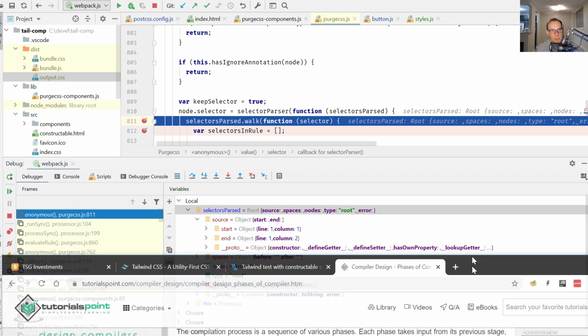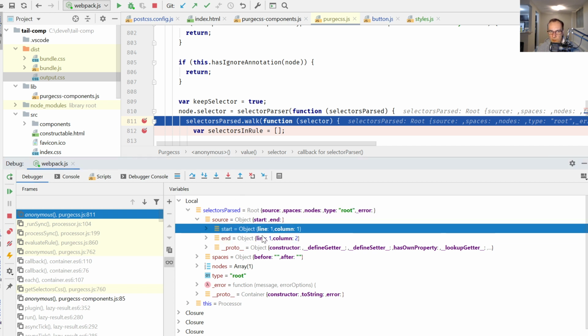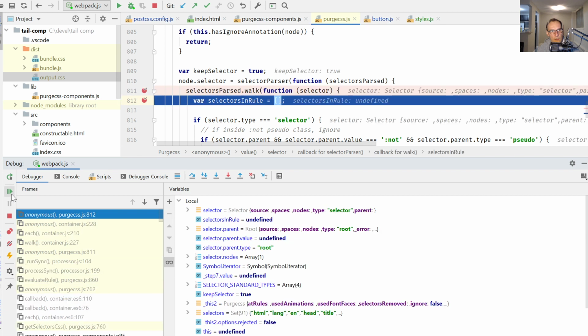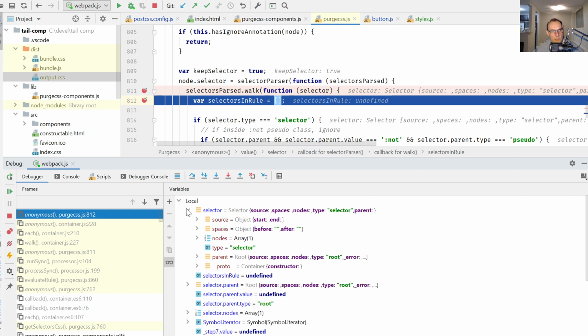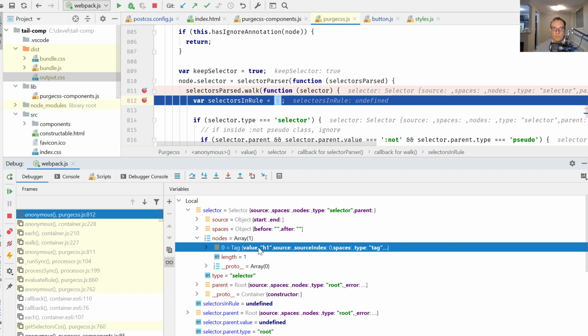Okay, so this is absolutely Lexa. I called it parser, I think, originally by accident. Yeah, that's the Lexa, because this is very typical of Lexa output. It tells you where in the file it actually found that thing. Selectors in rule. What's our current selector? Okay, our current selector is this h1 thing. It's a tag.